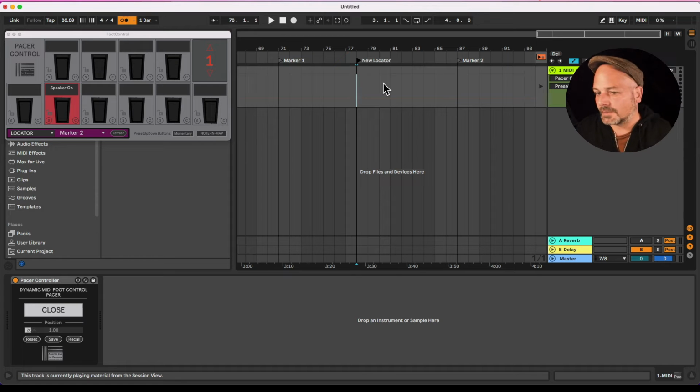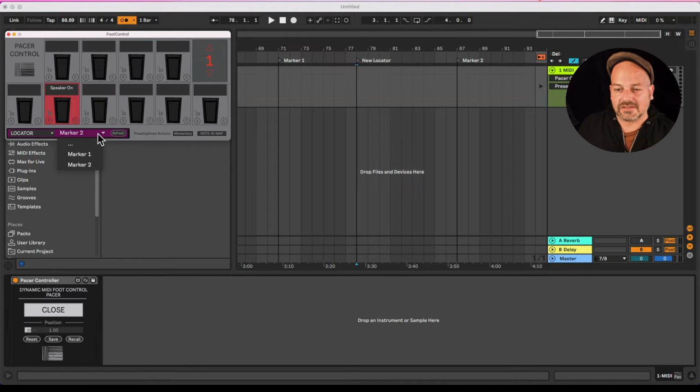So when you set up a new locator, you need to refresh and you get this menu here, and it's only showing you 2 markers, only the markers which were there before. If you hit refresh now, it's reading all the different markers and locators you've set up here. And now the new locator is showing up.